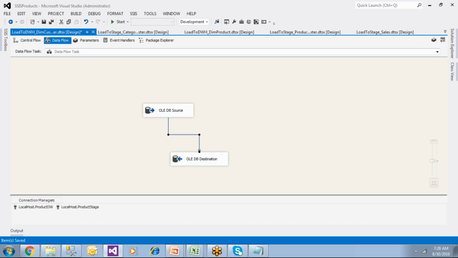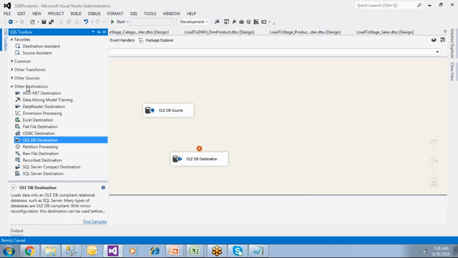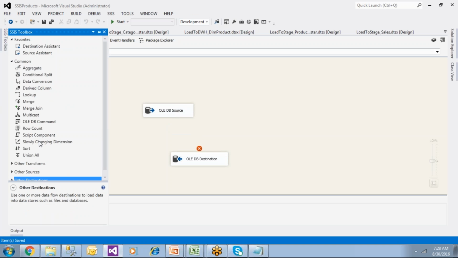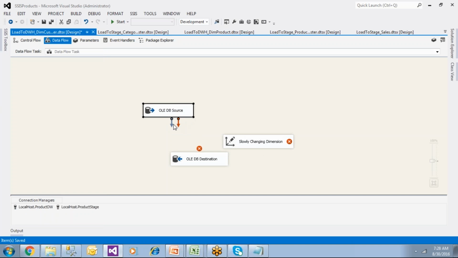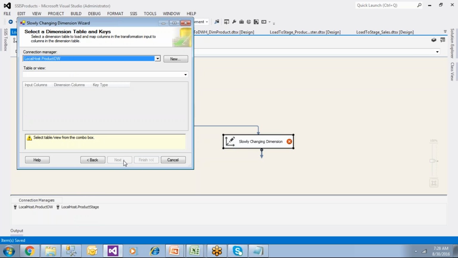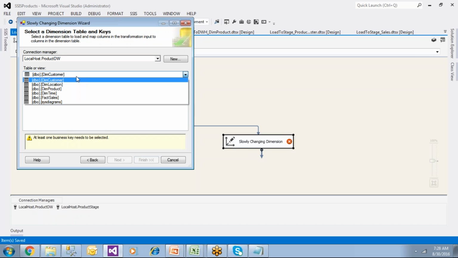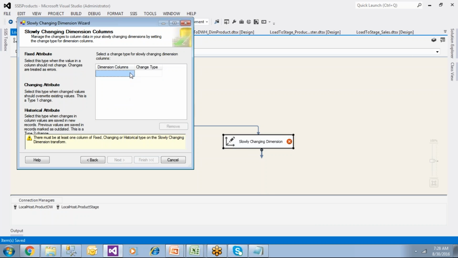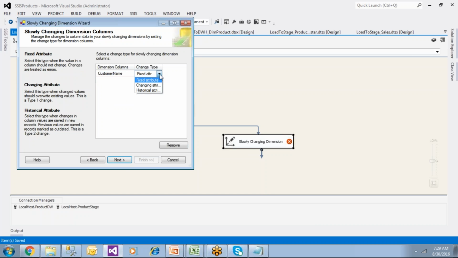And you take this and you drag and drop what? Slowly changing dimension or anything else also. So I'm going to use this, and slowly changing dimensions will have its own destinations and all. Let me remove this. So double click on this and click next, and I have to give dim customer. And here I have to say customer ID and customer name, and this is a business key, and click next, and here customer name will be there.